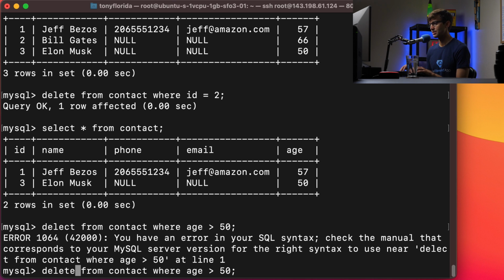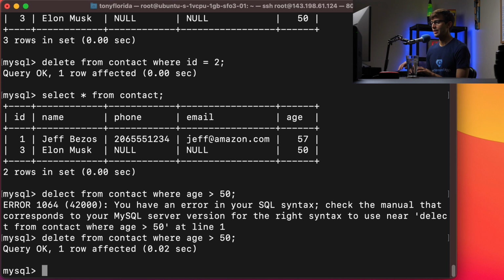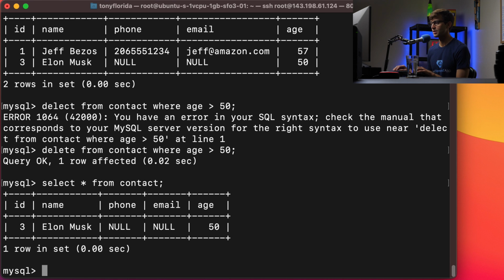D-E-L-E-T-E. Delete from contact where age is greater than 50. That's going to go ahead and drop Jeff Bezos off of our contact list. And let's see what it looks like. We only have Elon Musk left over.